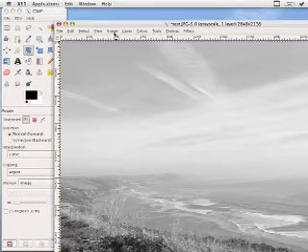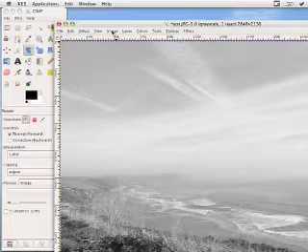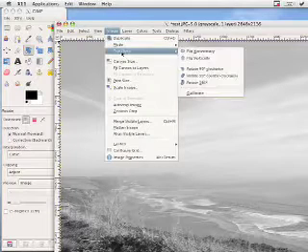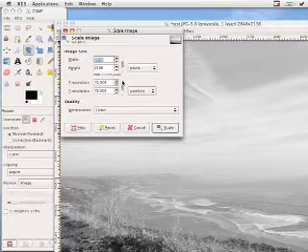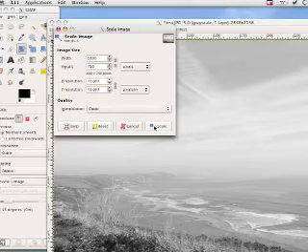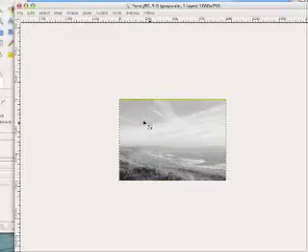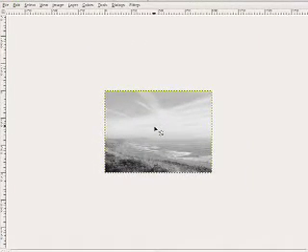Okay, so you want to put your photo on your website, but it's the wrong size, so you want to rescale it. To do this, go to Image and Scale Image, and a window will pop up where you type in the new width and height of your photo, and click Scale, and there you go, your photograph is resized.